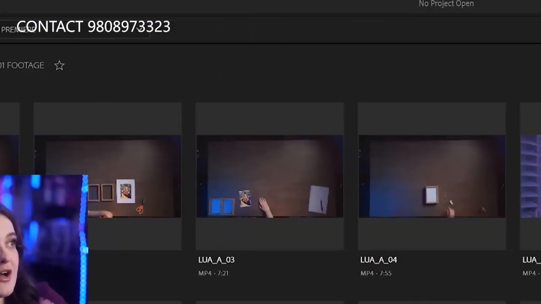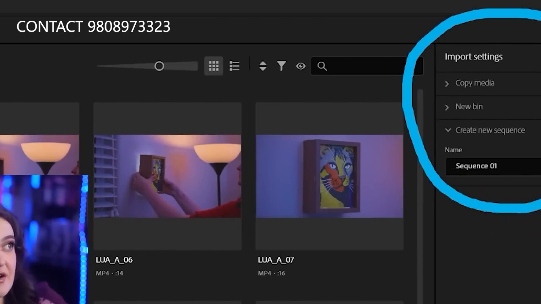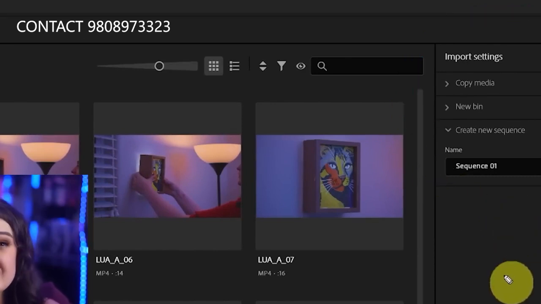Now we have a bunch of import settings here, which are good for if you are trying to just do something really, really quick. For me, I like to do everything bespoke. I like to do everything from scratch. Now, what do I mean?